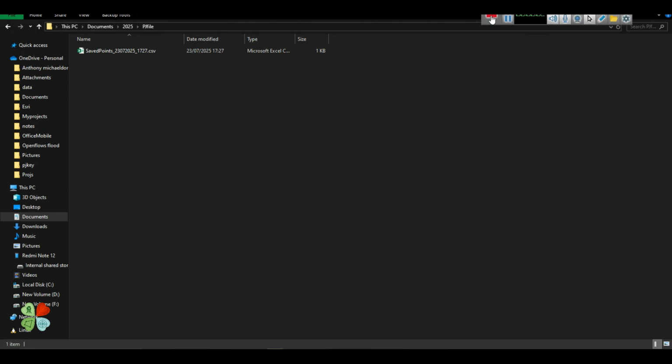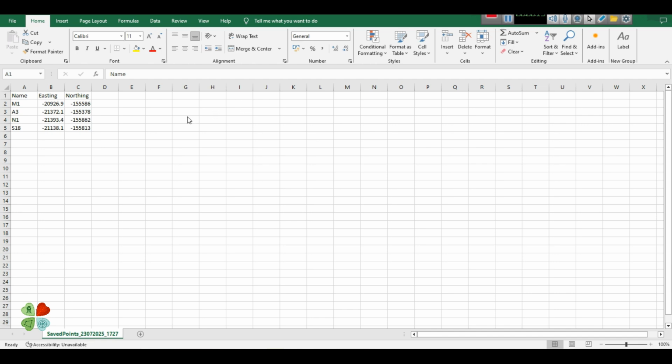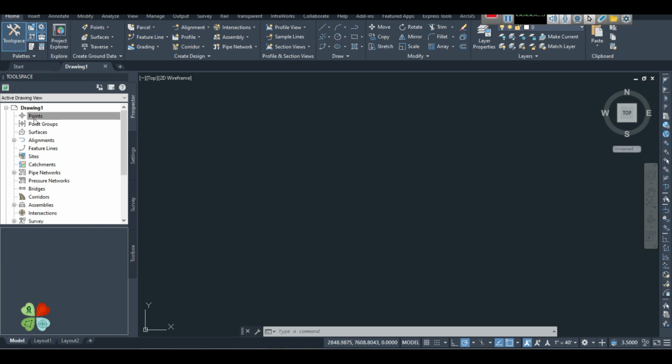Okay, I have moved the file and maybe we can look at it in Excel. It has opened. You can see the name of the point, listing and noding. Let's go ahead and load this file in AutoCAD. So I've opened my AutoCAD. I'm going to create point, then load them from file. Import points, yes.